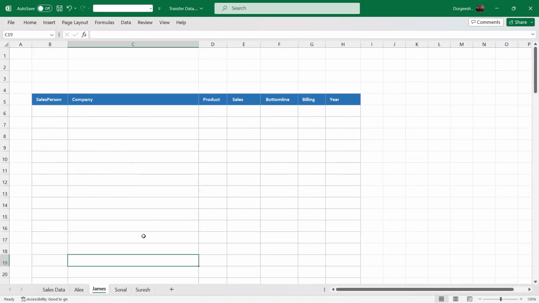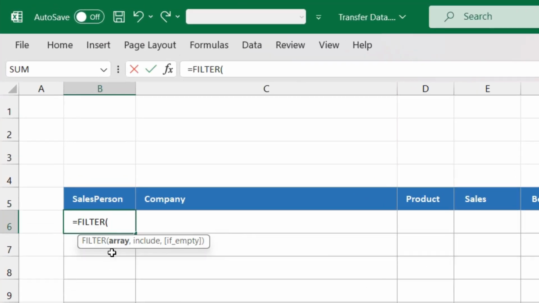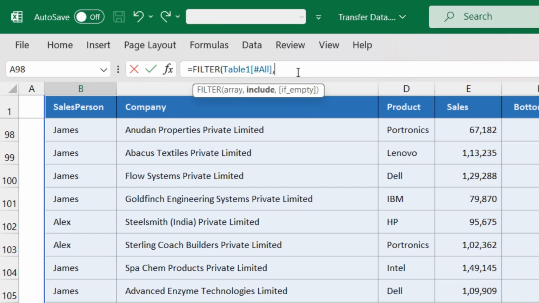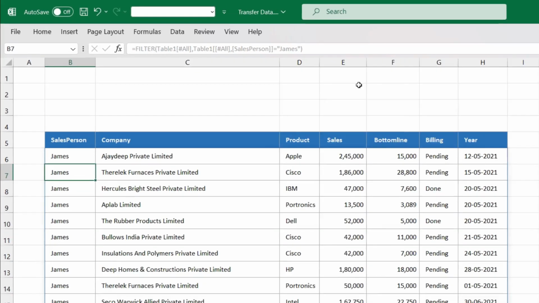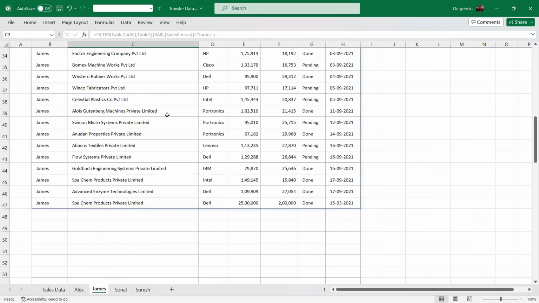Now we'll populate the data for James. Again, we'll use the same filter formula. For the array, we'll select the table from the master sheet, comma, include. Include will be the salesperson name equal to James. Close the bracket and press enter, and all the data of James will be populated here from the master sheet.